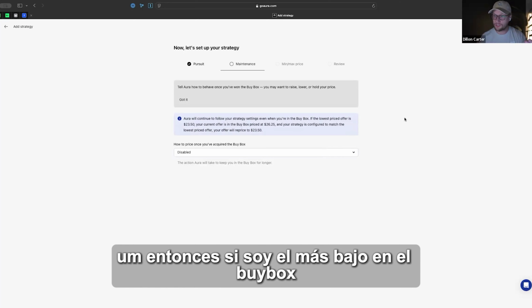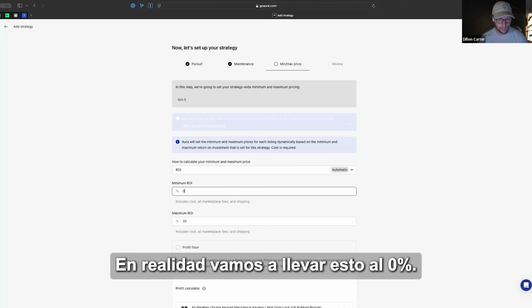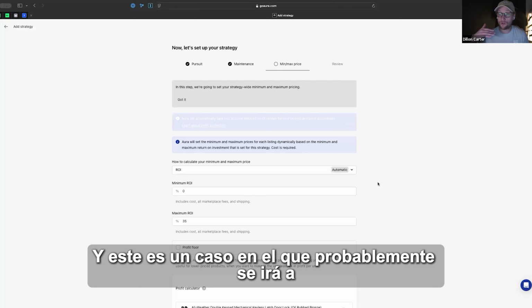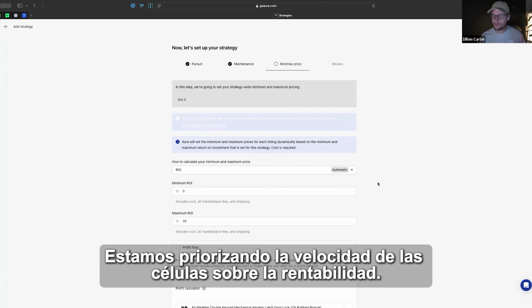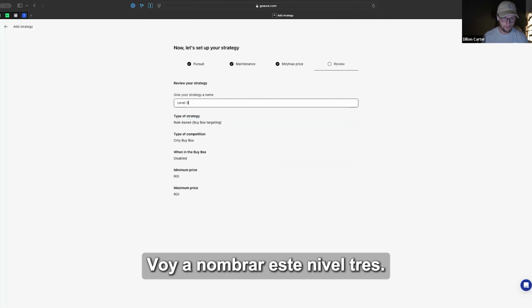So if I am the lowest in the buy box, I don't care. I still want the buy box. I want to move it. We're actually going to take this to 0%. We're willing to break even. And this is a case where it will probably go to break even. But that's the point. We're becoming more aggressive. We're prioritizing sales velocity over profitability. And then again, I'm going to leave this empty. I'm going to name this level 3.